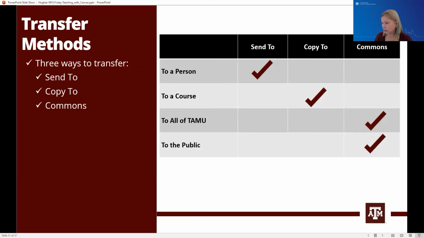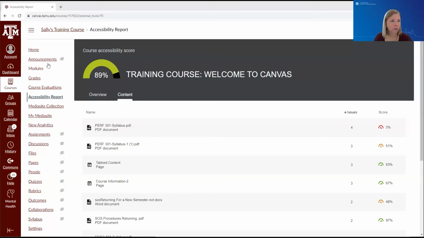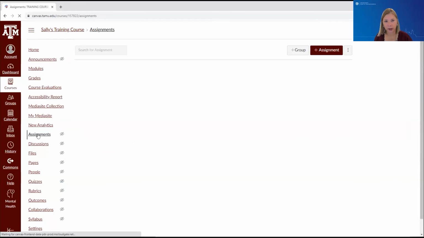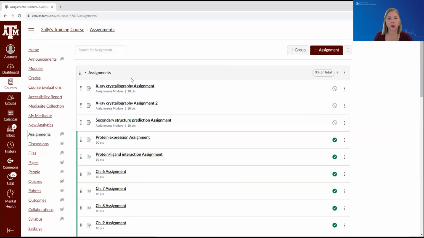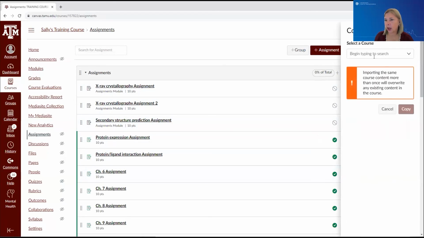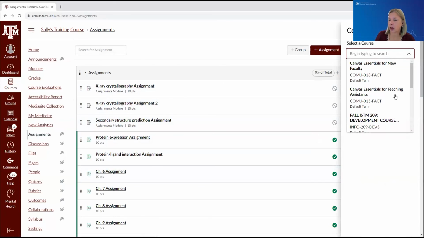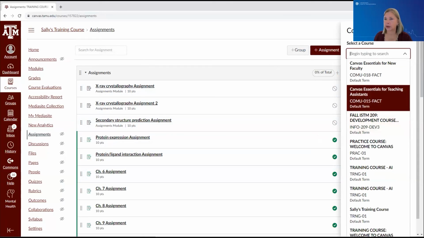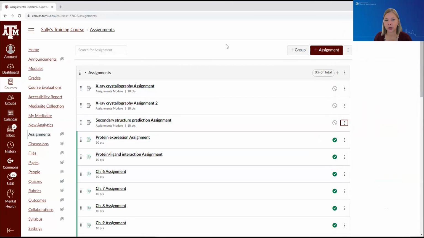So let me stop sharing for a second, because this is a fairly easy thing to demonstrate. Now I'm going to go into my assignments here. Hopefully I have one in my shell. Yes. Okay. Suppose I want to share this assignment with one of my other courses. So I can do a copy to, and then I look for my other course. And I click on my other course and it'll copy it into that other course. Okay. So that's a pretty easy way to share just individual items.